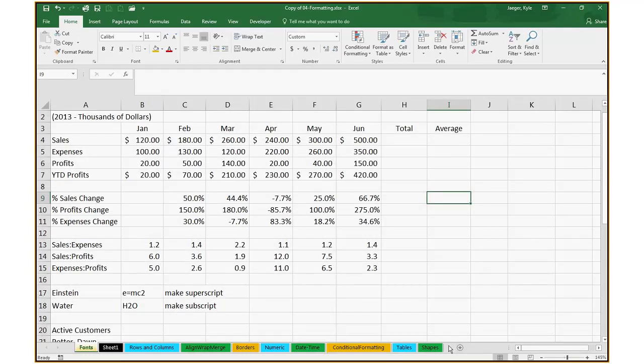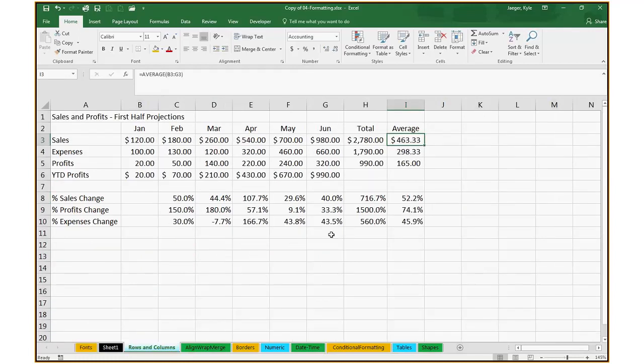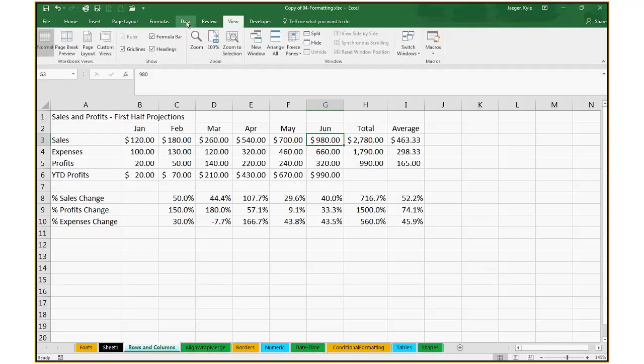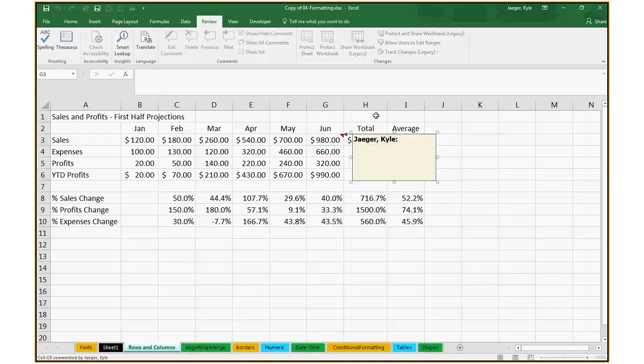Last thing we'll go over here is just commenting. So let's say that I sent this to somebody for review, and then all of a sudden they look at June and are just like, huh, that's kind of weird. That probably shouldn't be like that. So instead of maybe copying it, or maybe they just want to tell me, hey, you should probably double check that, they could go over to the review panel, add a comment, and then they can say, I'll look at it again, and then send it back to me.